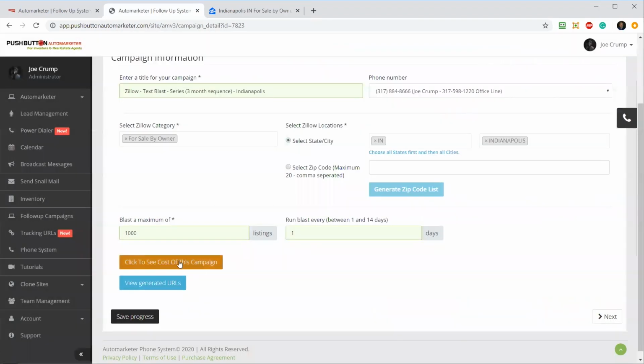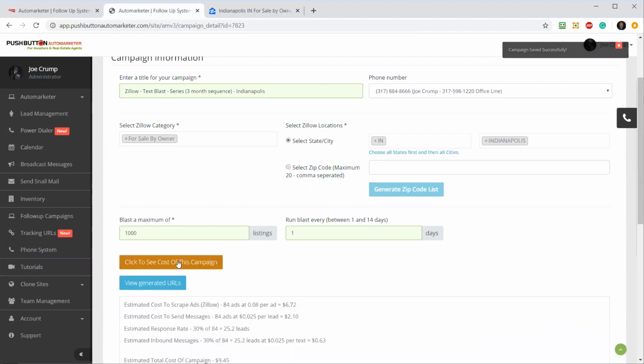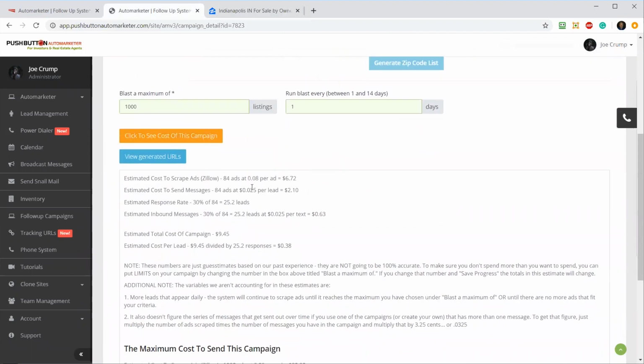I can also click to see the cost of the campaign by clicking this little button here. It'll take a second. It's going to go and look at those URLs. It's going to show, okay, I've found 84 ads. We're going to pay 8 cents per ad to scrape them. And remember, in the Automarketer, you get $20 a month credit towards any scraper costs and any phone costs that you want. Anything above that, you have to put money into your account to be able to send out more than that. But $20 can usually cover a small to medium-sized city. If you do a larger city, you're going to need to add funds to your account every month.